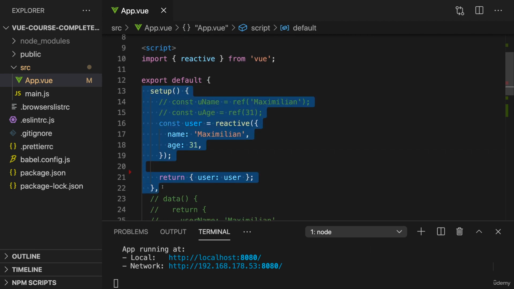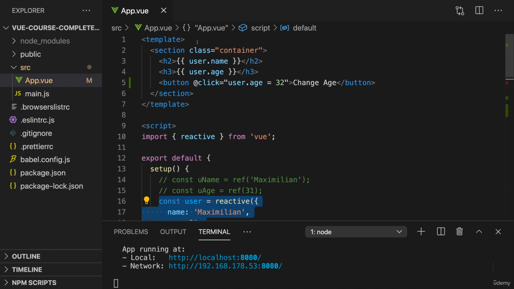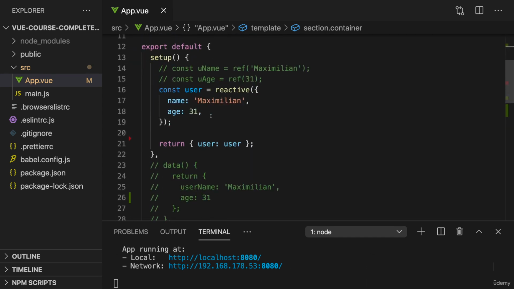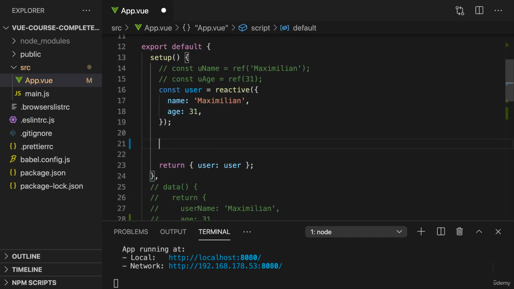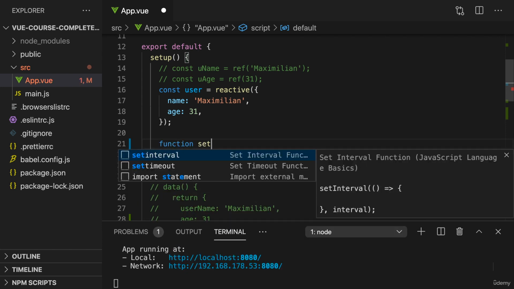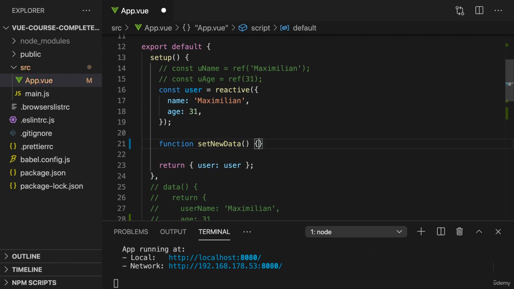The setup method here is called when Vue sets up this component. It's called only once. And in this setup method, you basically define the data which should be available in your template. Well, you cannot just define your data here, you can also define the functions that should be available to your template. We can add a function here, setNewData could be the name, and we can expose that to the template as well.